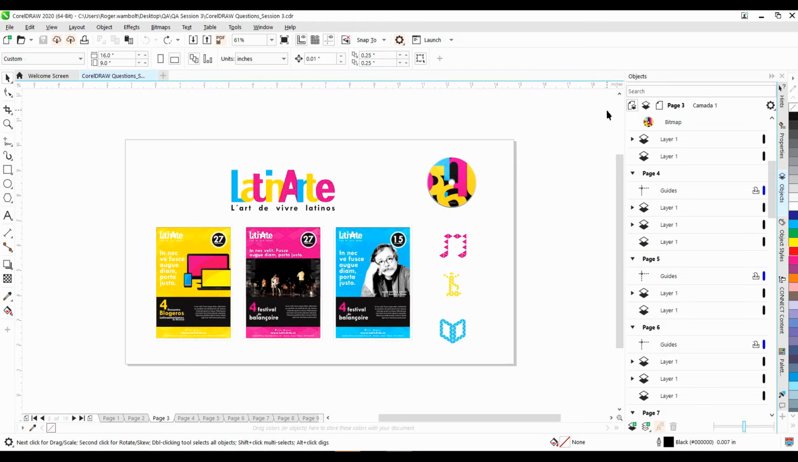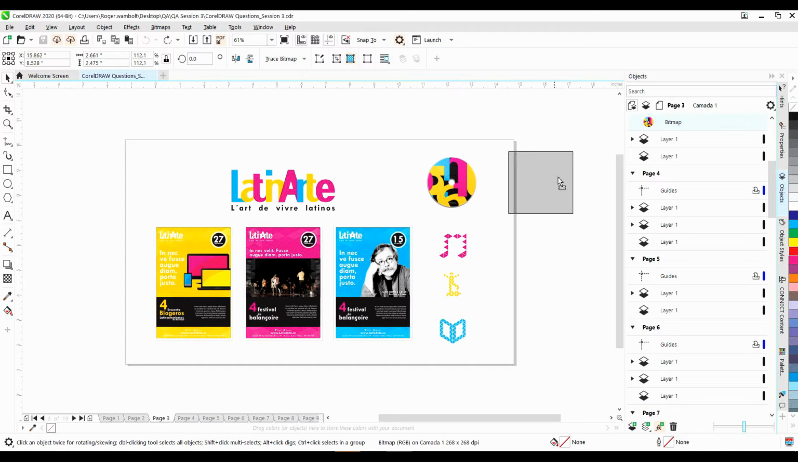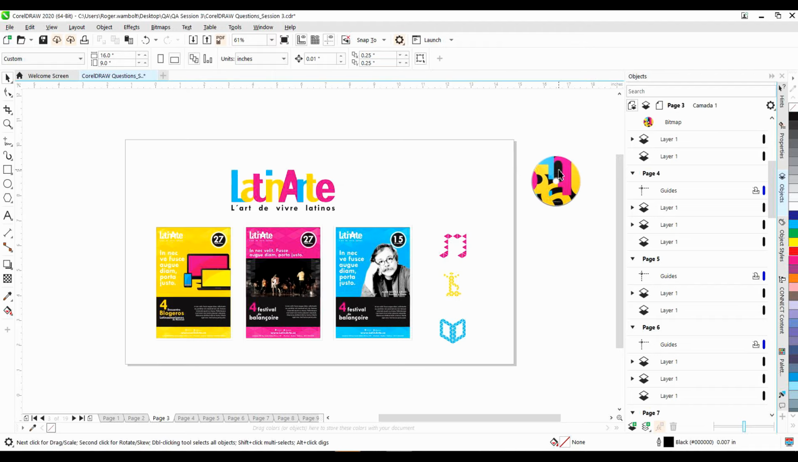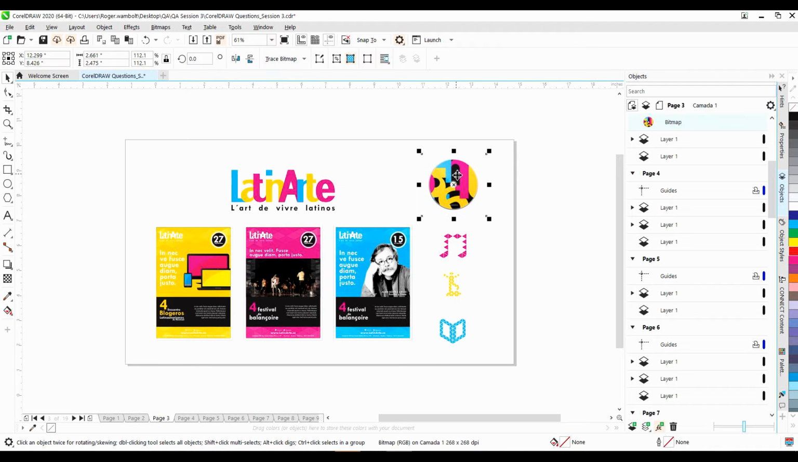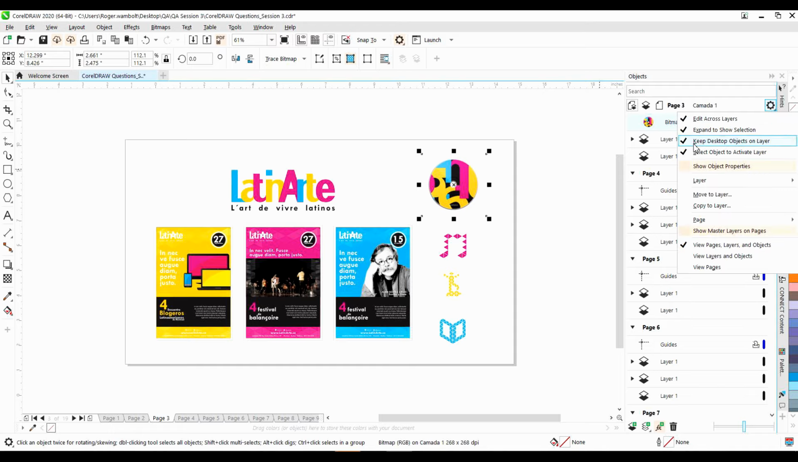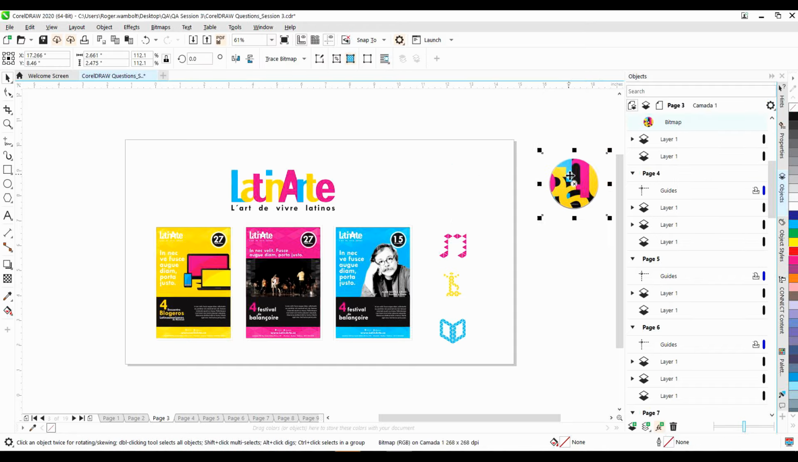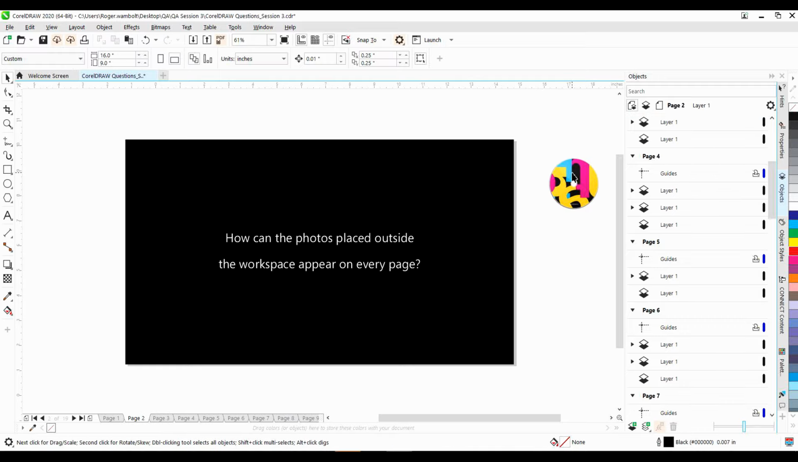For example, if I drag this element off the page and go to a previous page, you'll see it's no longer visible. Let's go back to this page. I'll move the object back onto the page. And now in the options, deselect Keep Desktop Objects on the Layer. Now, when I drag this object off the page, if I go back to a previous page, you'll find that it's still there.